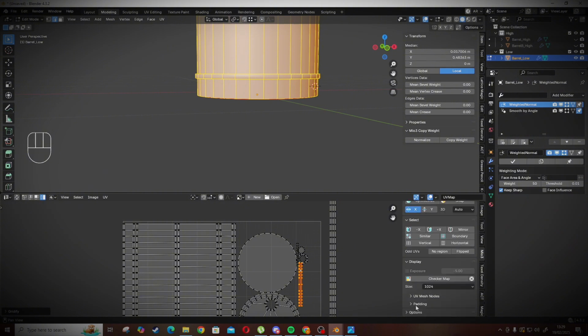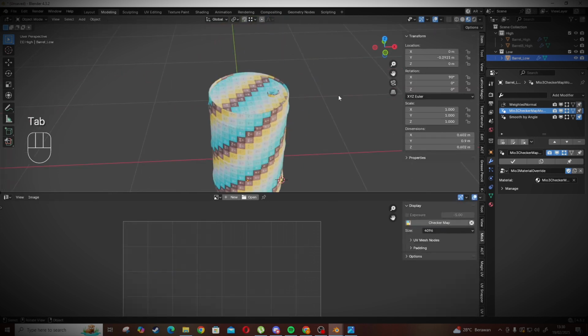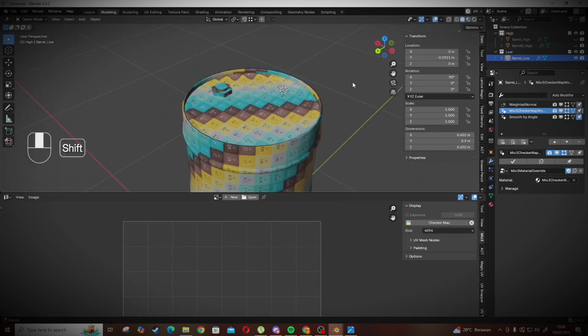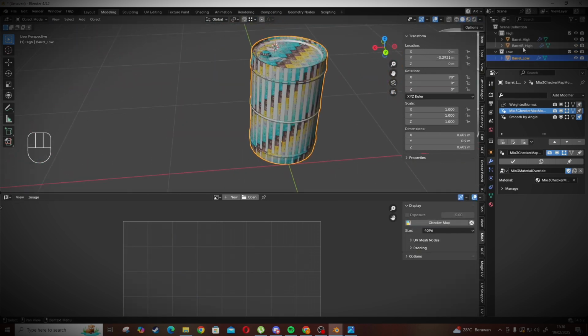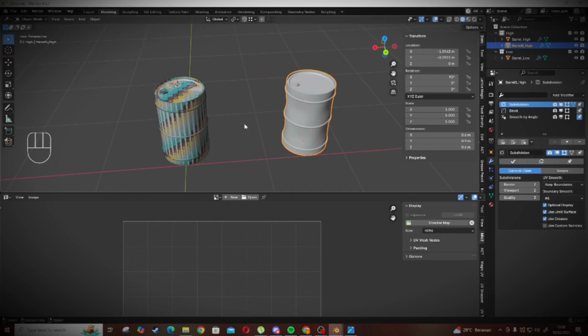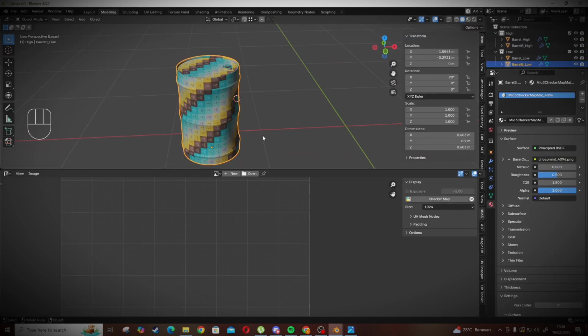Now if you scroll down in Mio 3 UV, you'll see a display section. In there you can set the texture size. I'm going to make mine 4096. This is a UV checker basically, so you can spot any areas that haven't been UV'd properly, or if there's any weird stretching going on.